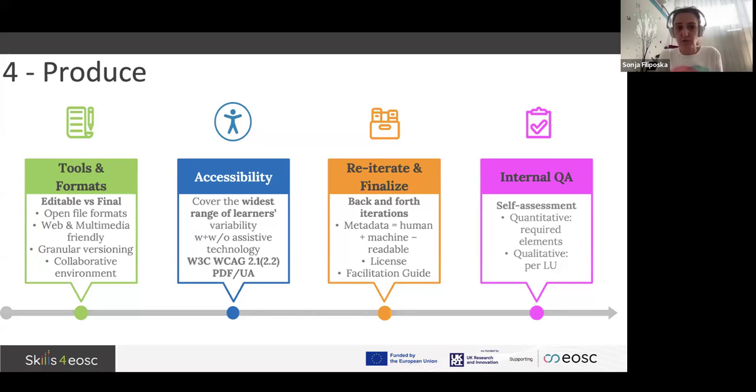The final formats are what you do in the end. You use the editable to produce final, and you give them to the learners. So final is for learners, editable is for you, and for reuse with other instructors.